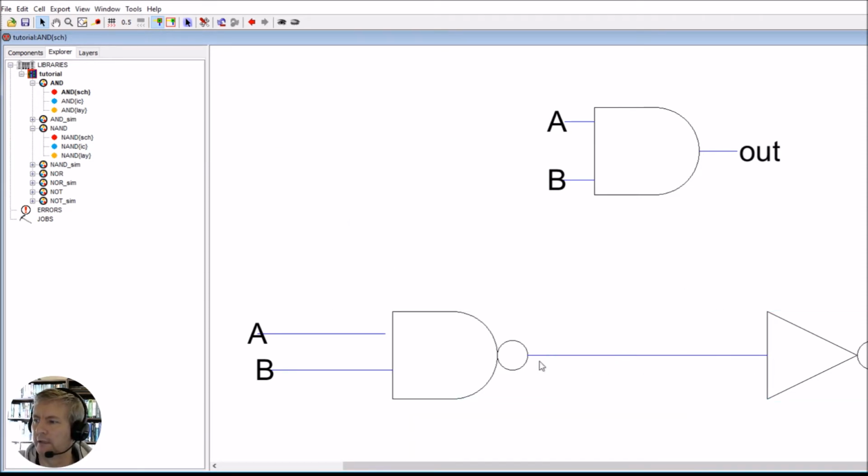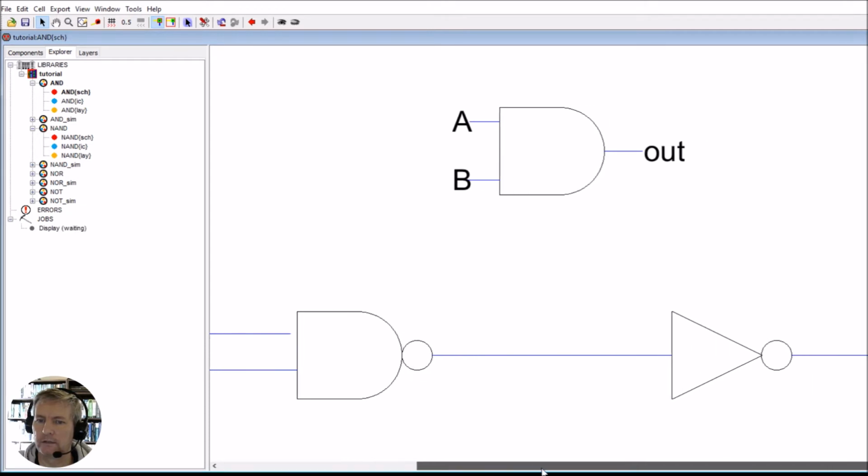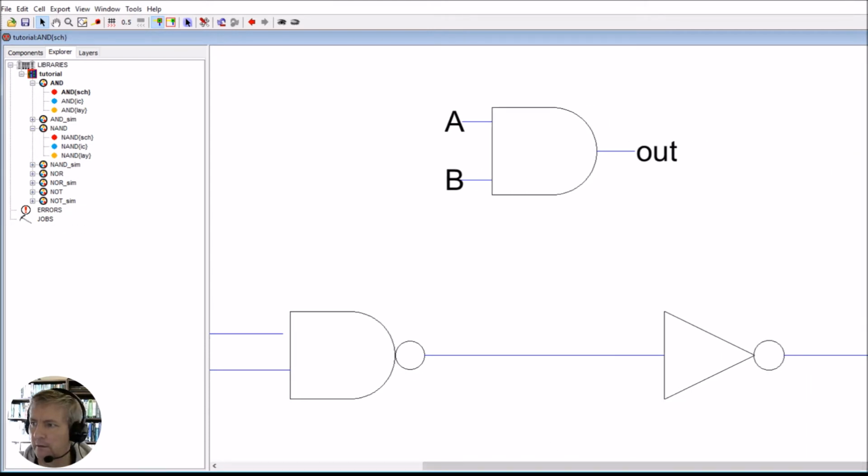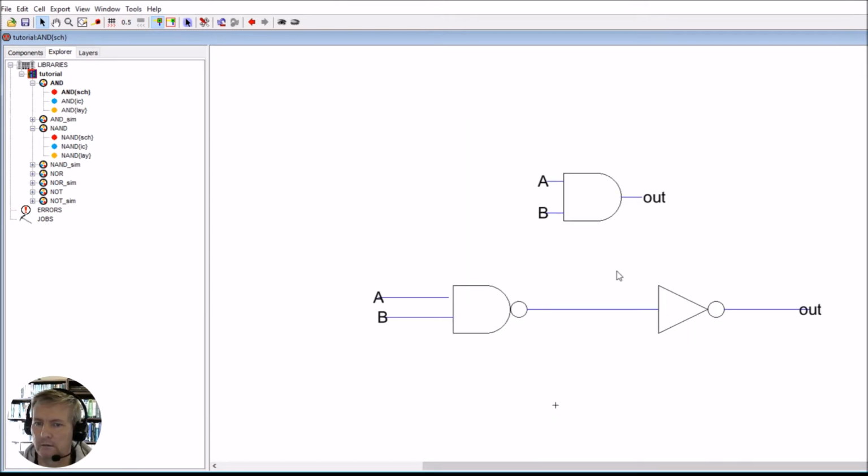I just joined them together, and I ran through the usual process of checking this out in a simulation that you've done with the previous examples. So we've got our NAND followed by a NOT, which is going to produce our AND gate, which you can see here. Okay, I'll zoom out a little bit.